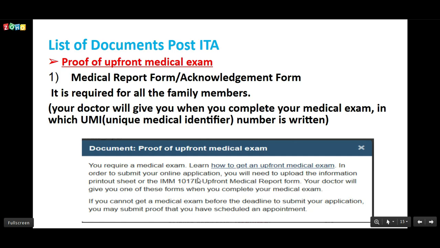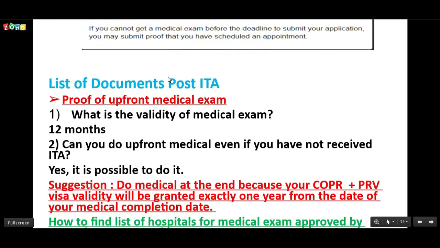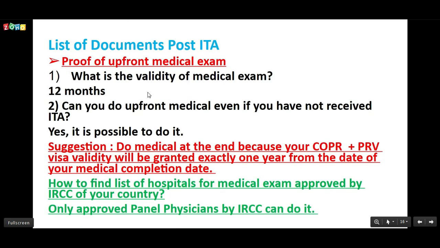So you have to upload this. But in many cases, you may not be given this IMM form. You will be given only an information sheet with a UMI number, or an acknowledgement form. So your doctor will upload this document on your behalf, and you have to upload the acknowledgement receipt that you have completed the medical exam. Okay, and the validity of the medical exam is 12 months.